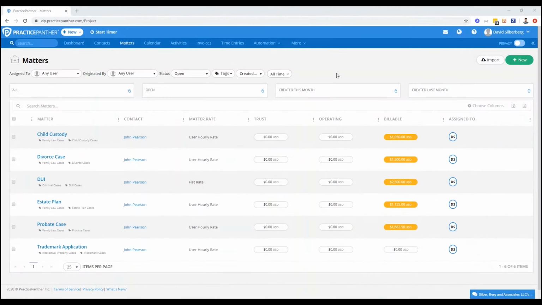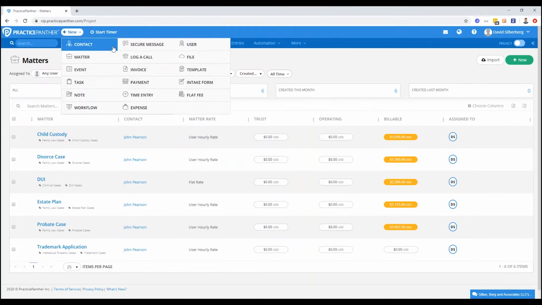Alright, it's time to get paid. Once you have matters with billable items applied to them, you can generate, send, and receive payments on invoices. First, click on the white New button on the top left and select Invoice.